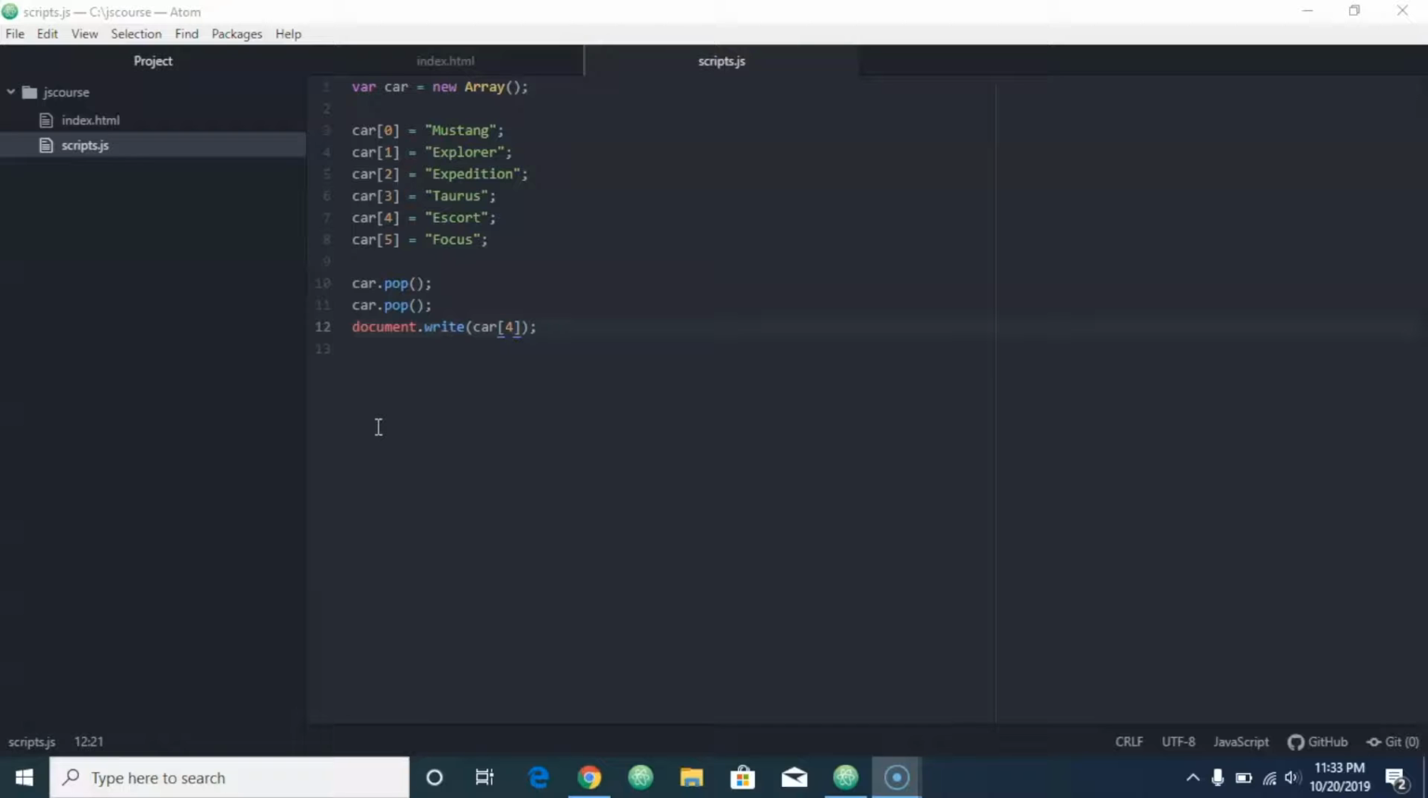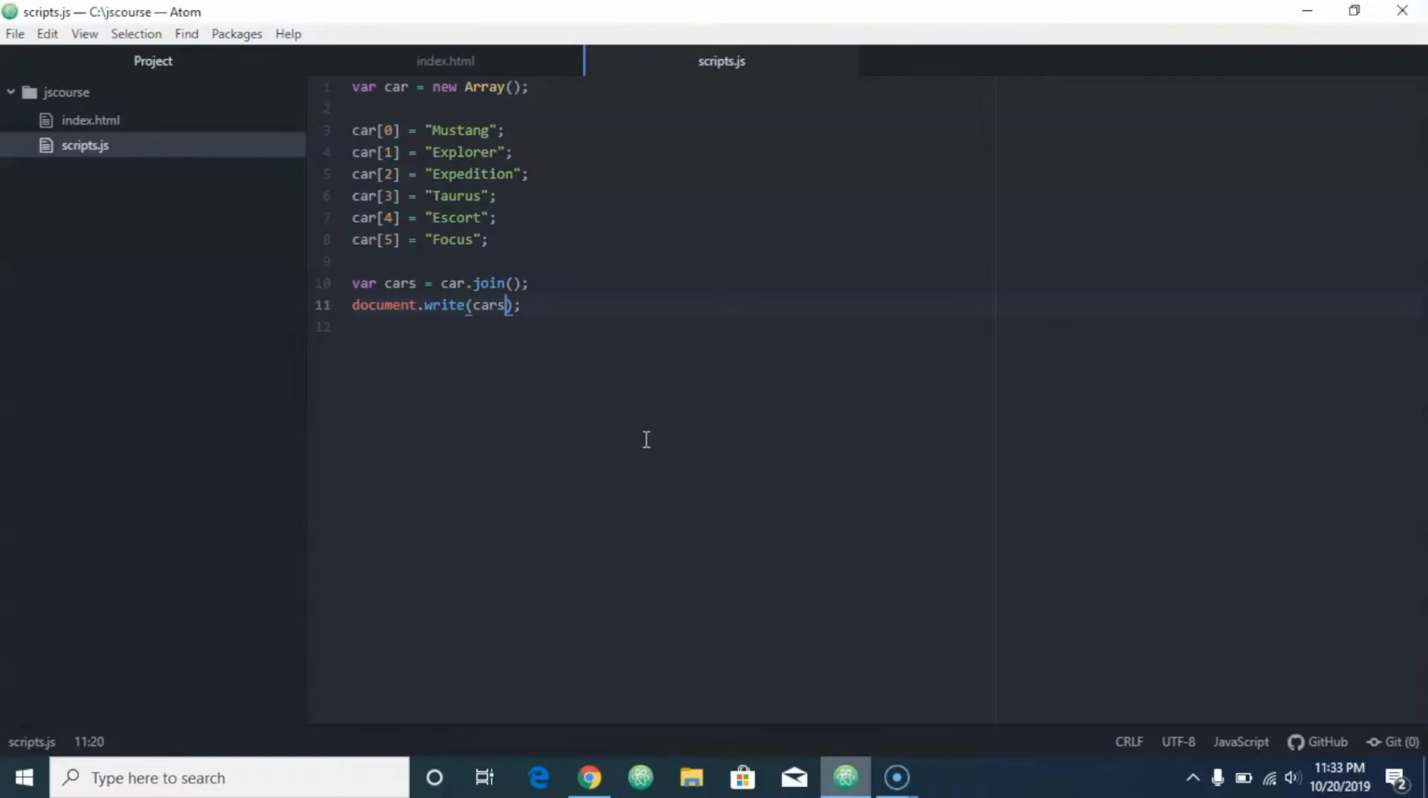Now that we learned what join does and what pop does, we're going to learn three more things that we can do with arrays. So for instance, if we do var cars equals car.join, and we do document.write cars, you're going to see that it lists them in the exact order that we have them, 0, 1, 2, 3, 4, 5. And it's going to list those right in a row like that.